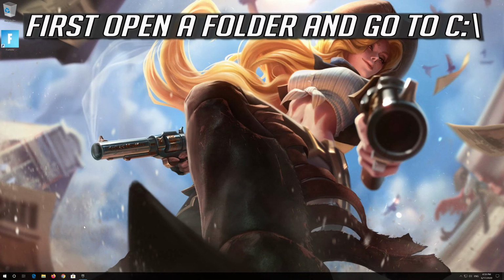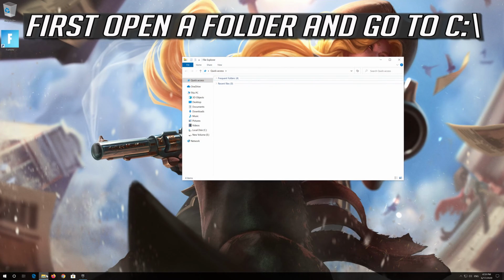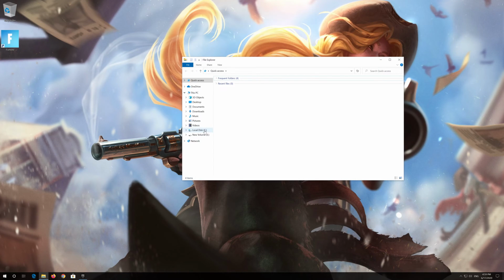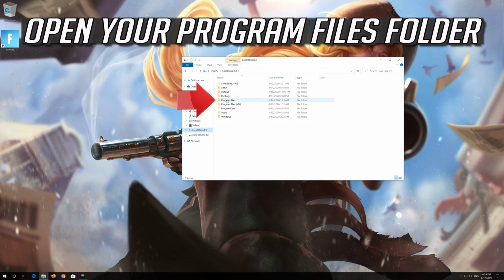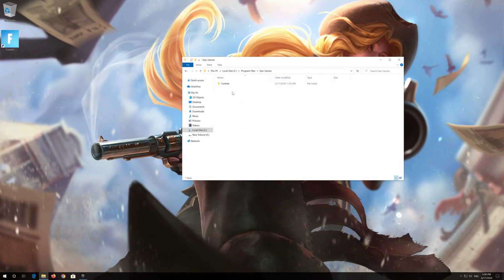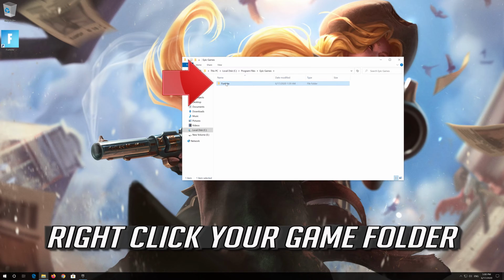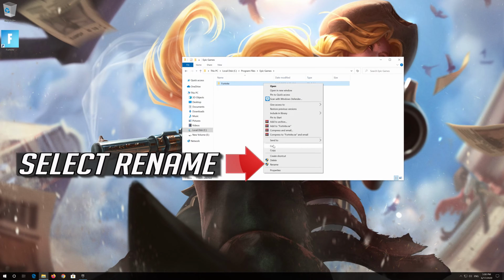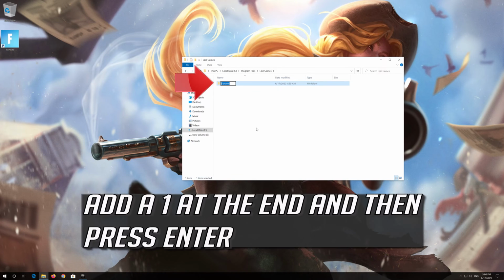First, open a folder and go to C. Open your Program Files folder. Open Epic Games. Right-click your game folder. Select Rename. Add a 1 at the end and then press Enter.